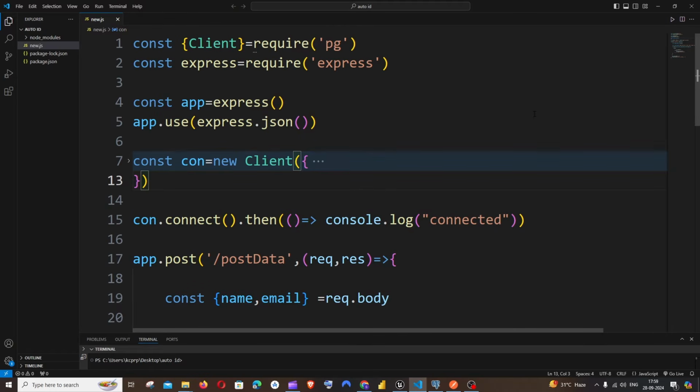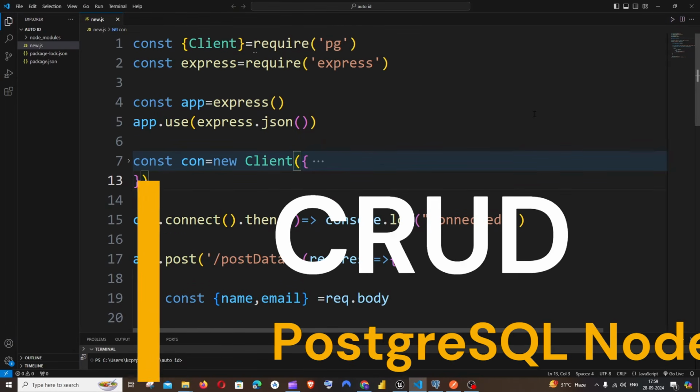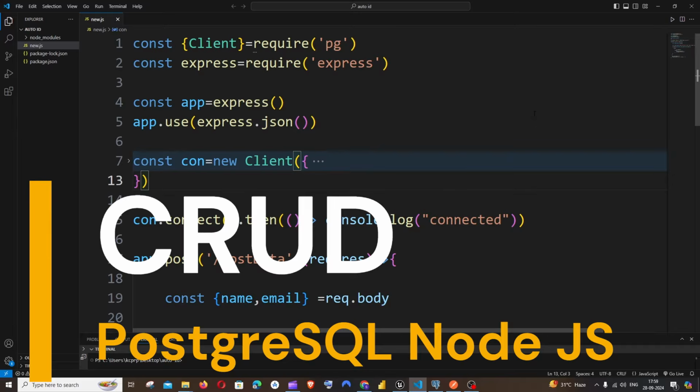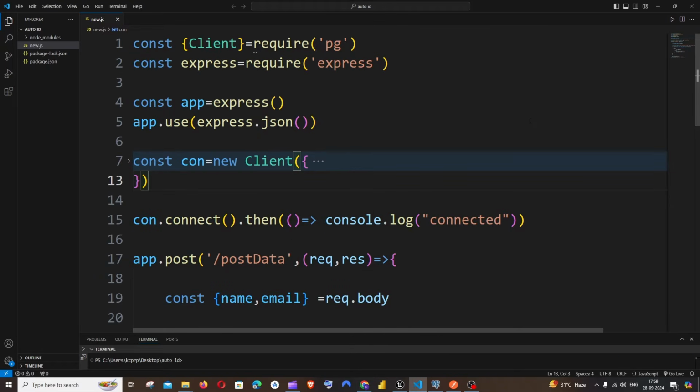Hey everyone, in this video I'll be showing you how to perform the CRUD operations by using Node.js with PostgreSQL as well as Postman. So I'll be showing you how to post data, update data, delete data, and fetch data in two ways: fetching the data by using ID as well as fetching the entire data in the table. So I'll be showing you all these. So let's get started now.